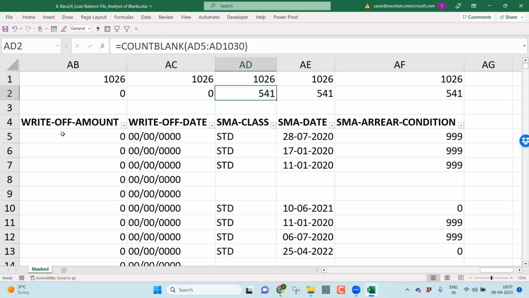They cannot simply say, Sharon, wherever blanks are there, consider all those as standard assets. If that is the case, there must be a follow-up question. If even standard assets are there, why for some standard assets is there a tag, and for some other accounts there is no tag? That means, is the problem somewhere with the system, or is it somewhere with inputting the data? And so on. Obviously, these three are together in one category. So wherever SMA class is blank, SMA date is blank, and SMA arrear condition is also blank.